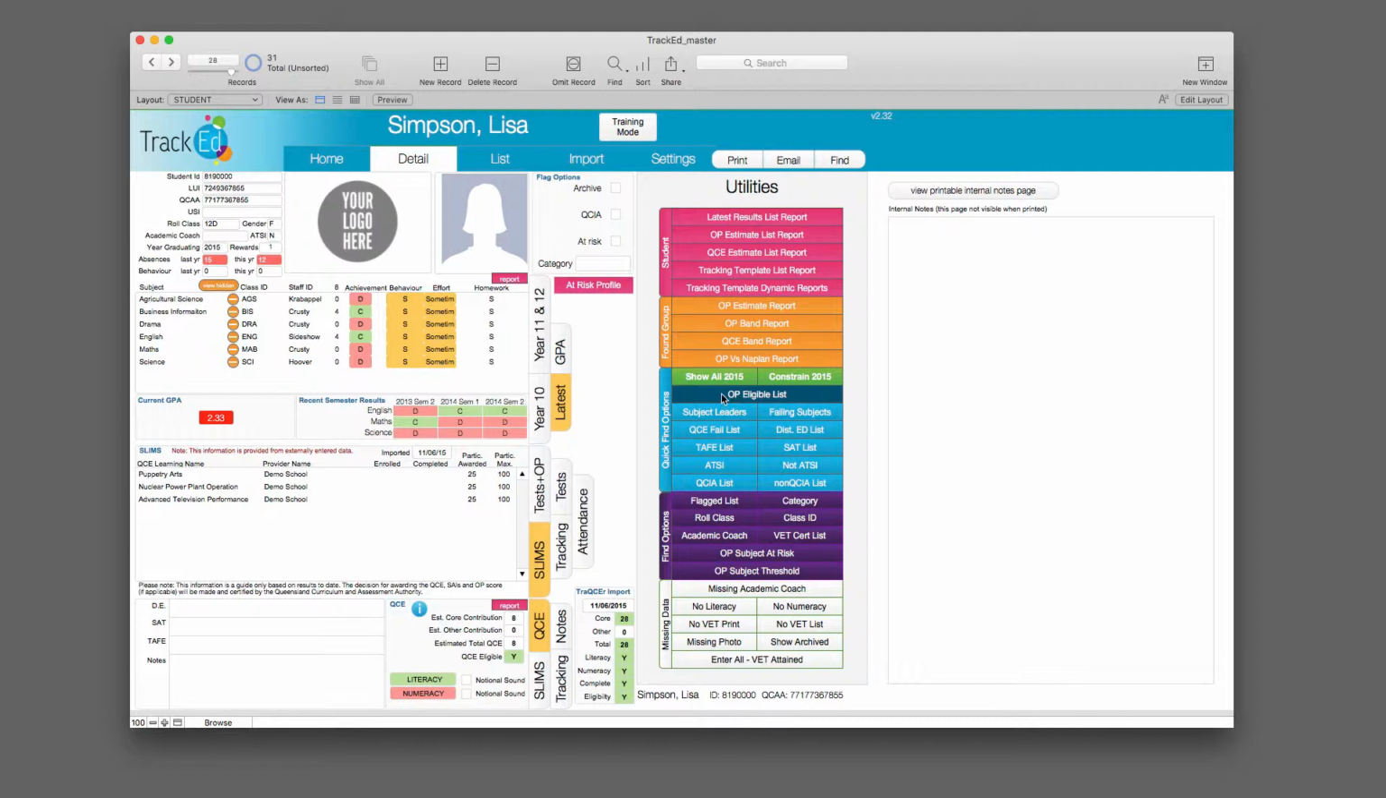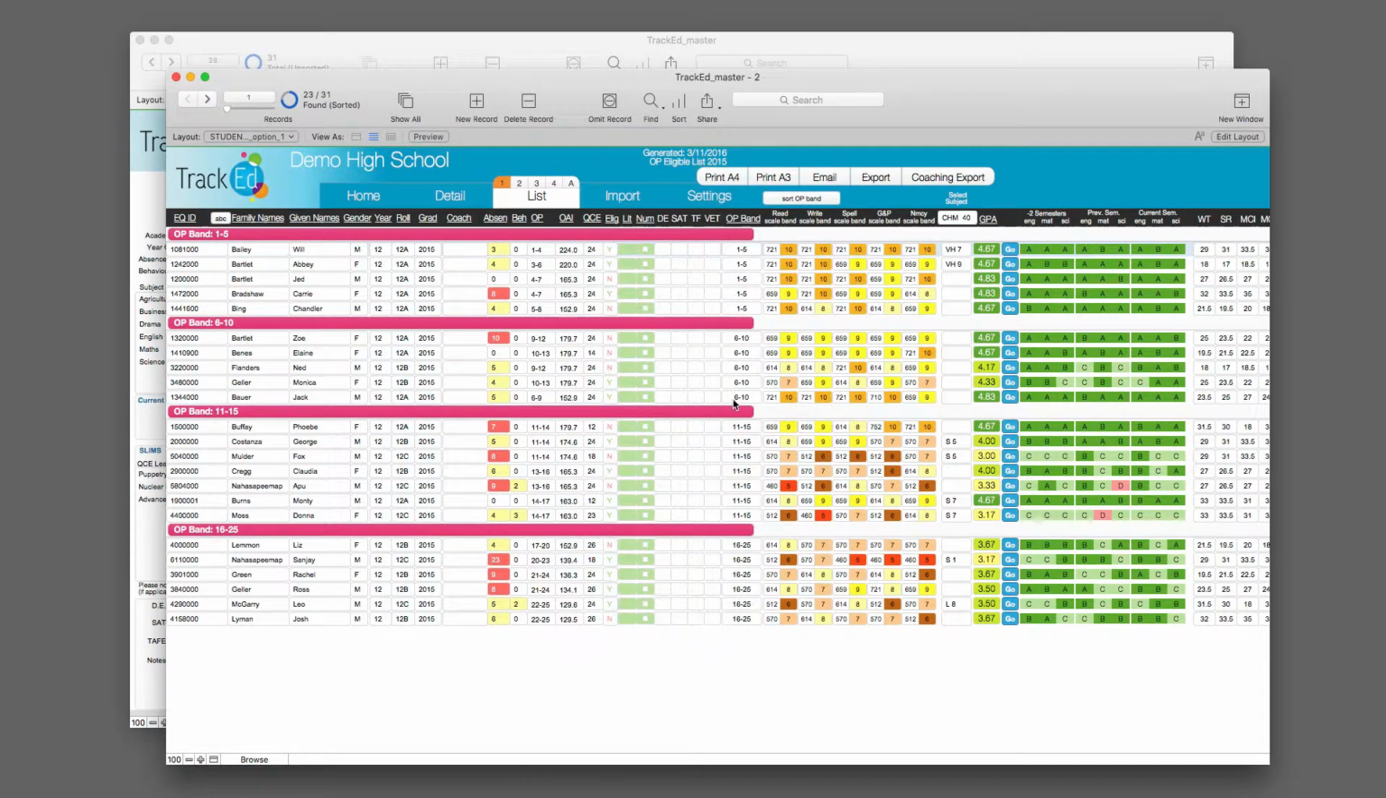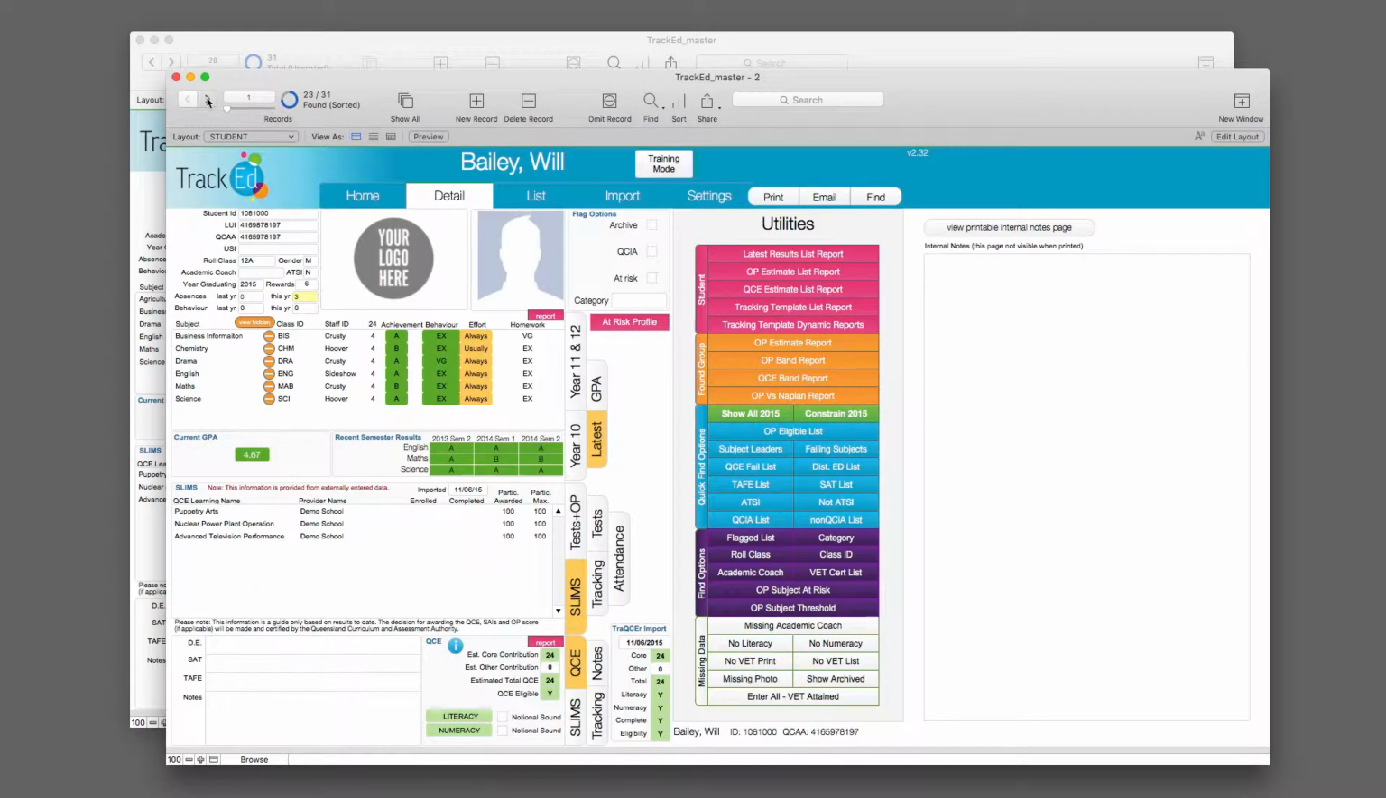So what I might do, I'll start with the OP eligible list, and we just load that up. It's looking for anyone with OP data. I've got 23 out of 31. It's sorted those into their bands in list view automatically. You can actually see the 23 out of 31 in there. And if I go back to my detail view, I'm actually in exactly the same sort order, and I can click through each of those 23 students and see their dedicated profiles.